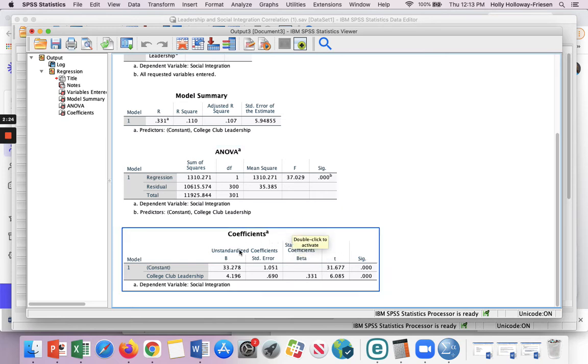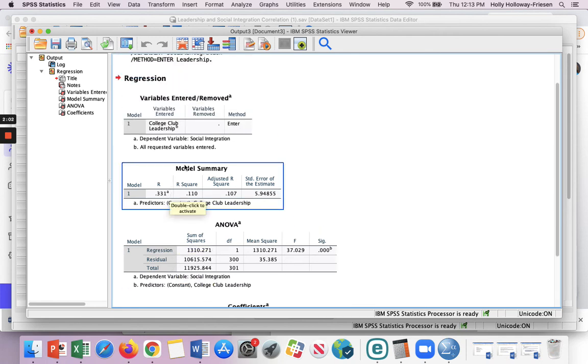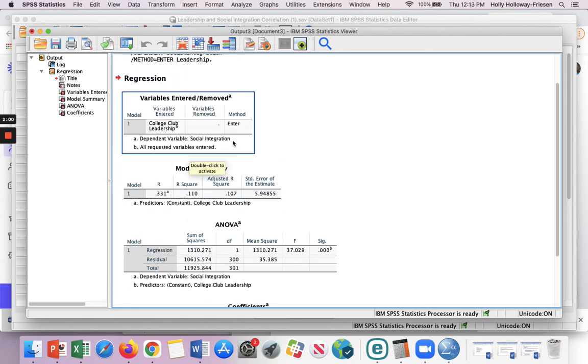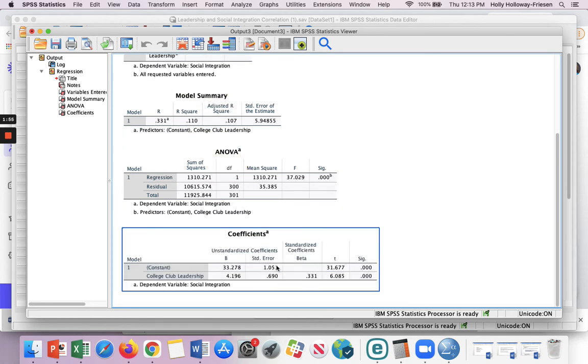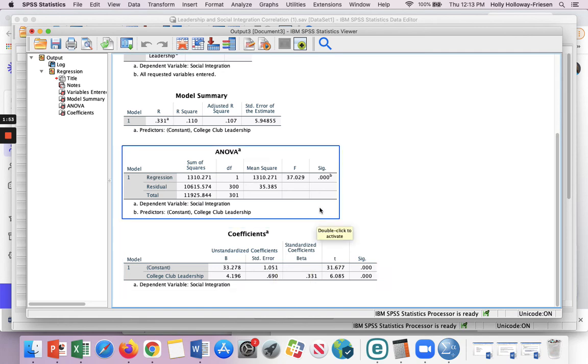And down here, we'll report our beta. You have your unstandardized beta and then your standardized beta. Go ahead and report your standardized beta, which in this case is 0.33. And you'll report this sig, which is p is less than 0.001. So this indicates that college club leadership does in fact predict social integration. Right here's the dependent variable. And it predicts it by 11% with a standardized beta of 0.33.